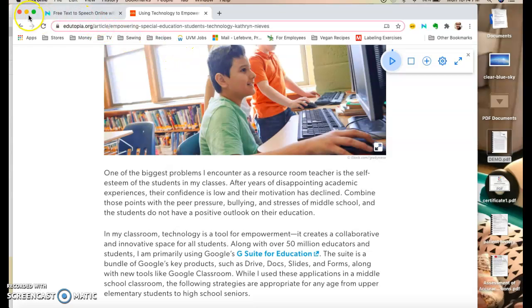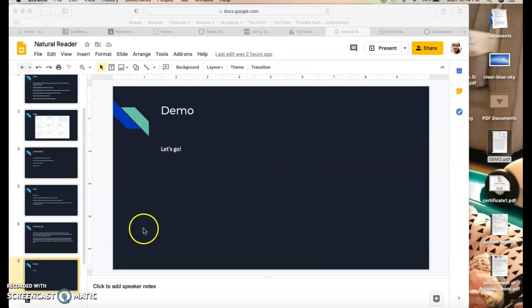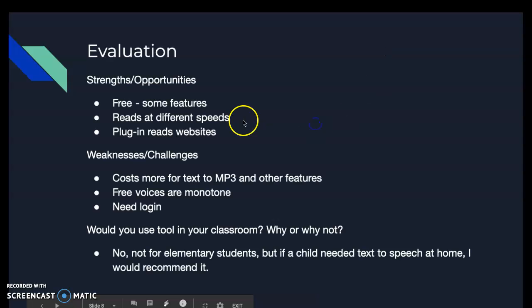And it goes on and on. That said, for the demo, I am done with that. For evaluation purposes, again, the strengths: there's the free version. It can read at different speeds and use different text-to-speech voices. The plugins are really nice for Chrome to be able to look at different websites and have them read to you. Weaknesses, obviously, you have to pay for things like the MP3 storage and other features. The free voices are a bit monotone, and you definitely still do need a login and internet access.